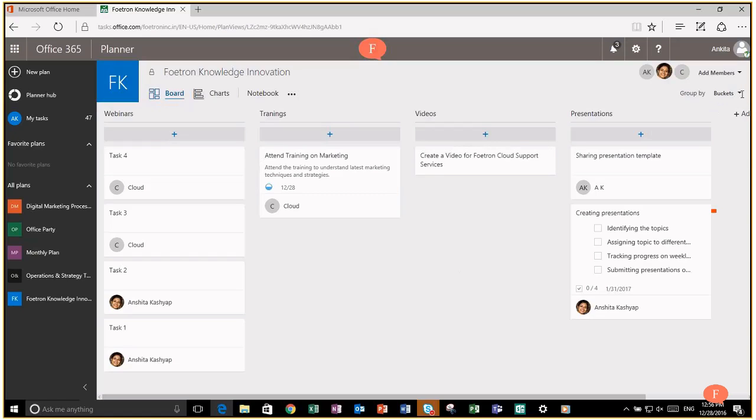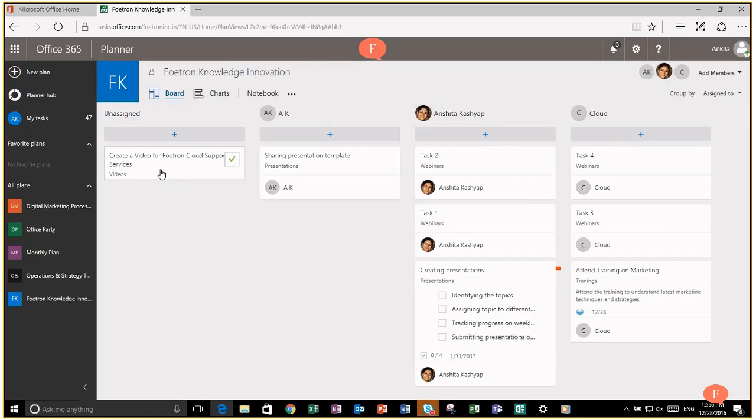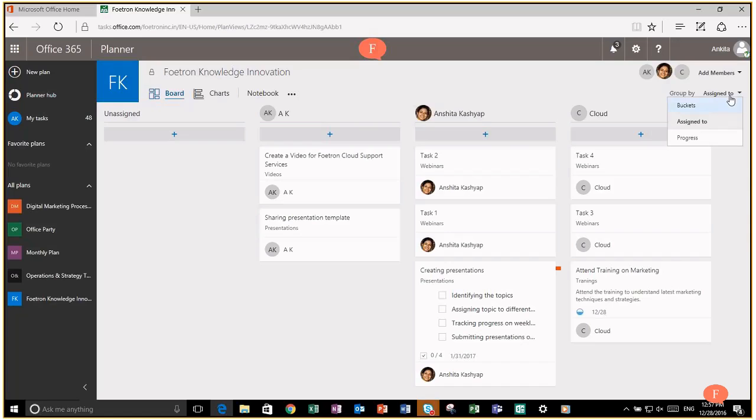Now when I go to the assigned tasks, I see that there is one unassigned task, and Anshita and Cloud are already full. So I can simply take this task and assign it to the person who has the least number of tasks. In this scenario it is me, so the task has been assigned to me. Now this is how we manage our work on board, and we see the assigned and buckets.